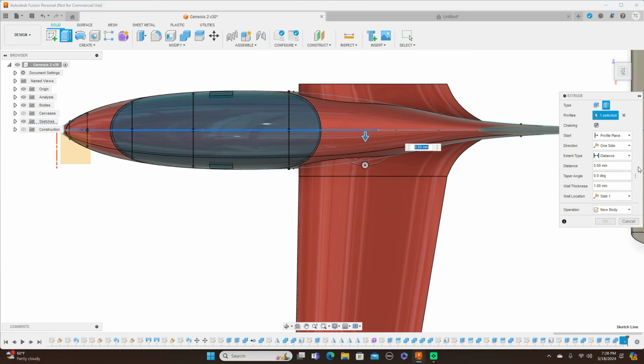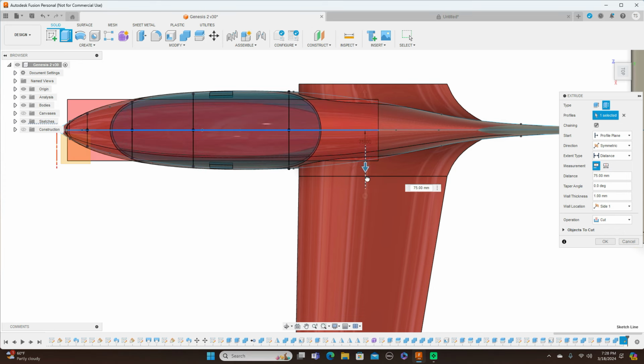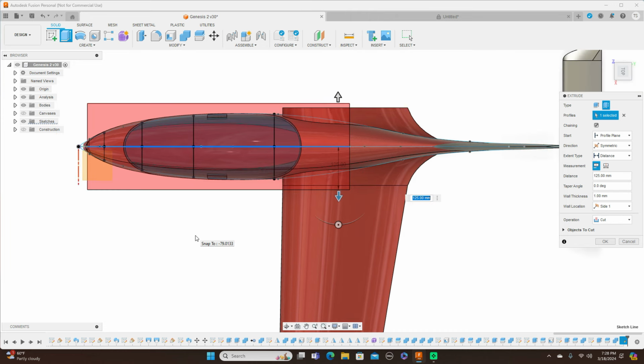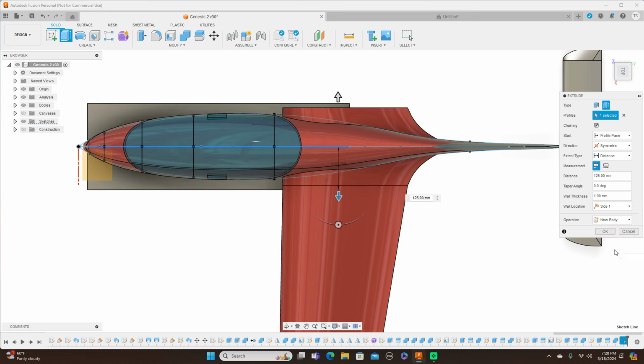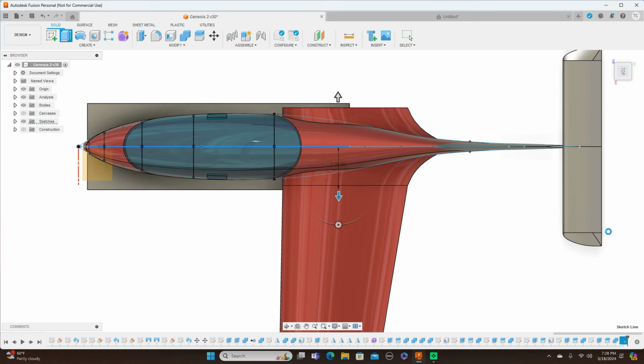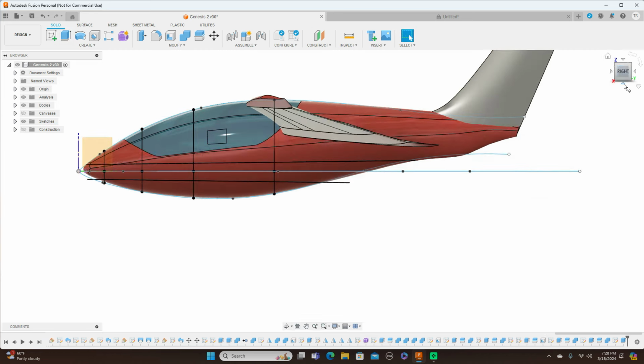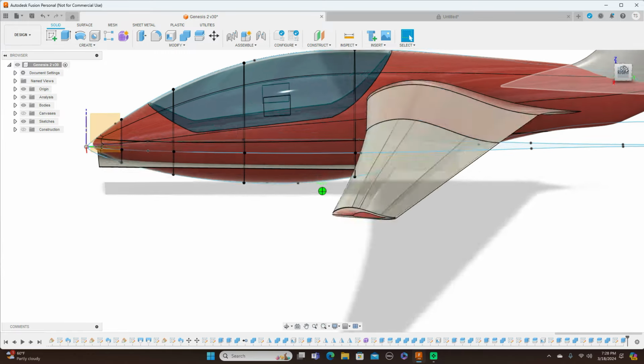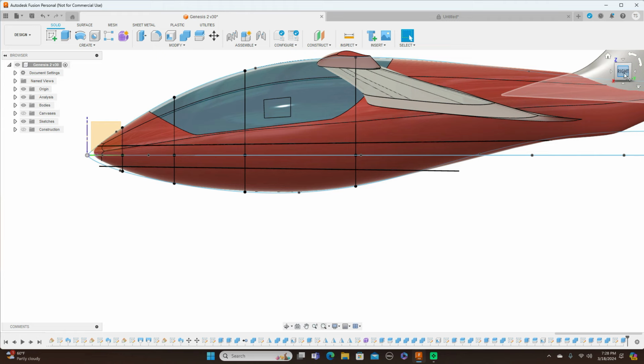And I want this to be symmetric. I pull this out, and set this to new body, and click OK. Now, I'm looking at this. Okay.